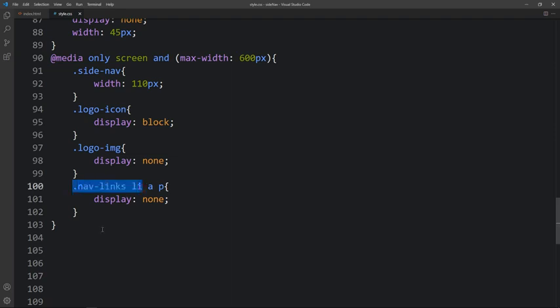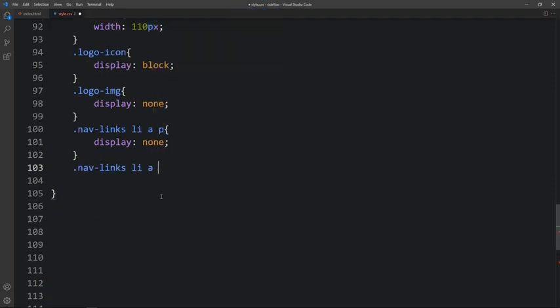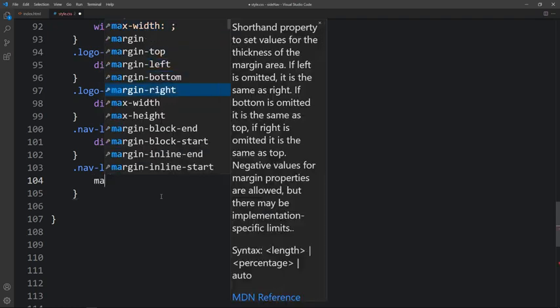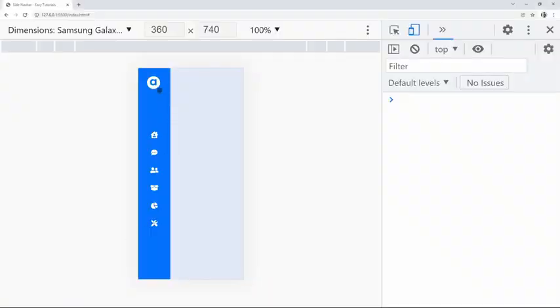Let's copy this one, and in this li we have the a tag, and in this a we have the icons. So for this icon we will add margin right, it will be 0, and let's copy this one. Here we will add justify content center. After adding this, again refresh the website, and here you can see this sidebar looks perfect on a smaller screen.